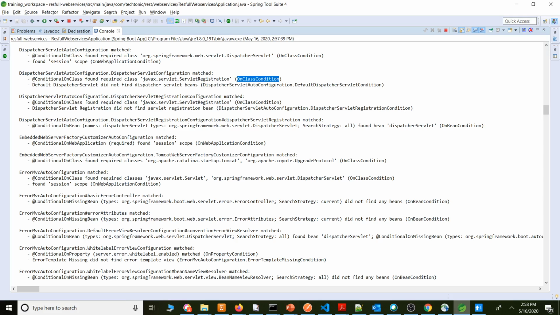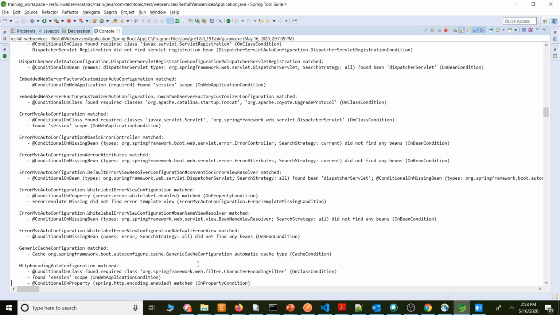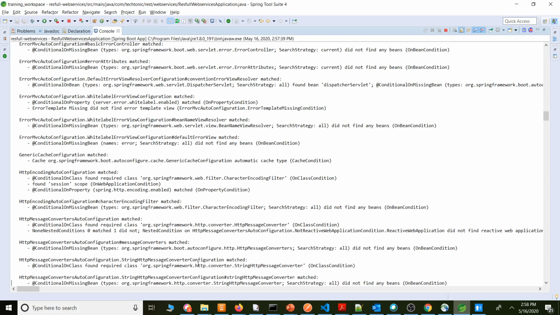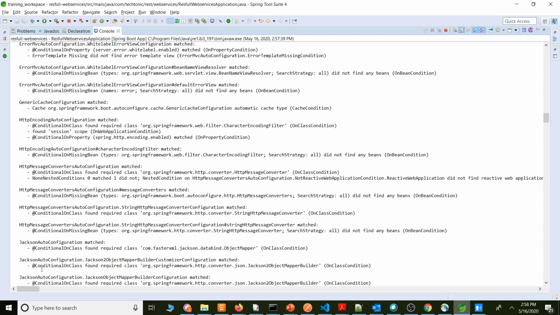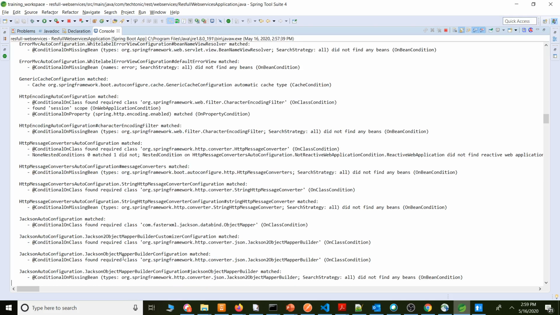Next is error MVC. If there is an error, what page needs to be displayed? Error auto configuration, whitelabel view configuration. All these things get auto configured. Next is Jackson auto configuration. Java to JSON and JSON to Java object conversion will happen through this.